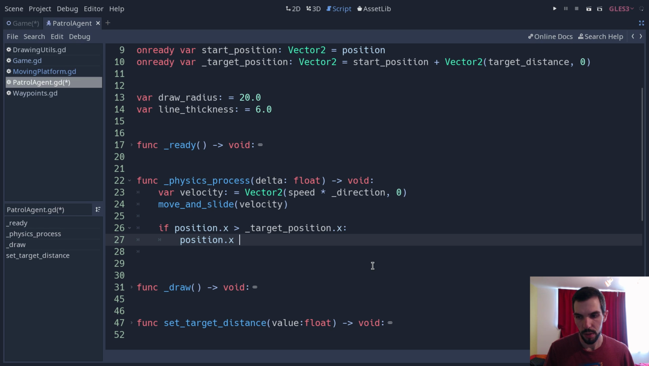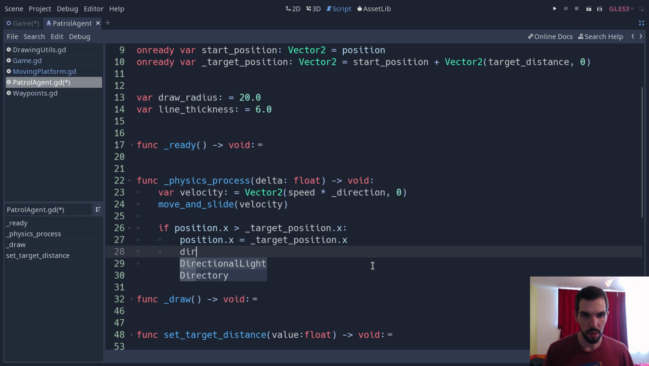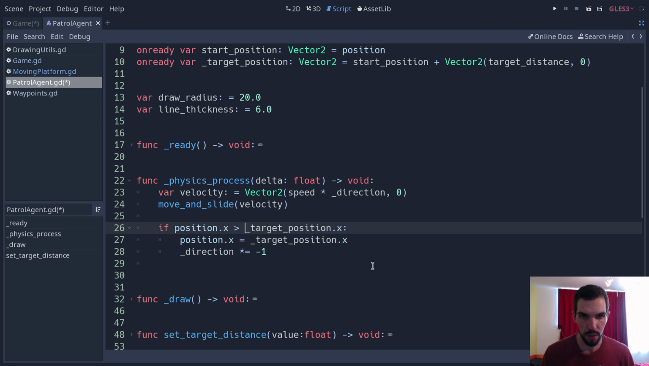Hold on. It can hit a wall. Well, the wall and floor detection will come later. Let's start with the basics. Position.x equals target position.x and we're going to negate direction. All right. So the problem is the position can go in the negative. So I want to use the absolute value. There we go.